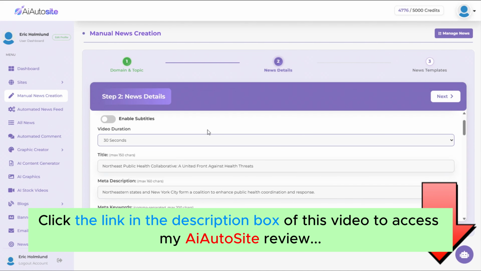Now, as you've seen, you don't have to use videos, and the site looks just fine. So if you want to save credits, you don't have to create a video. And if you run out of credits, you can always add more from within the members area.